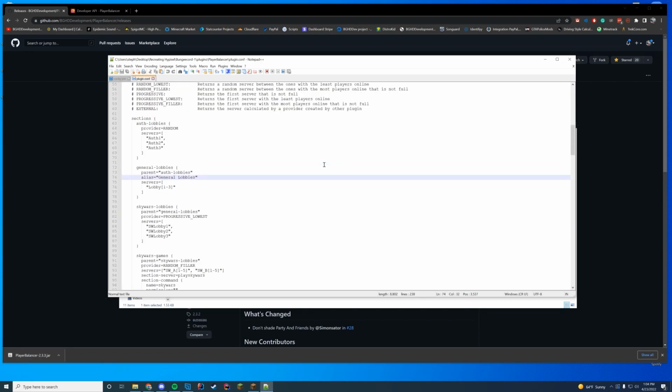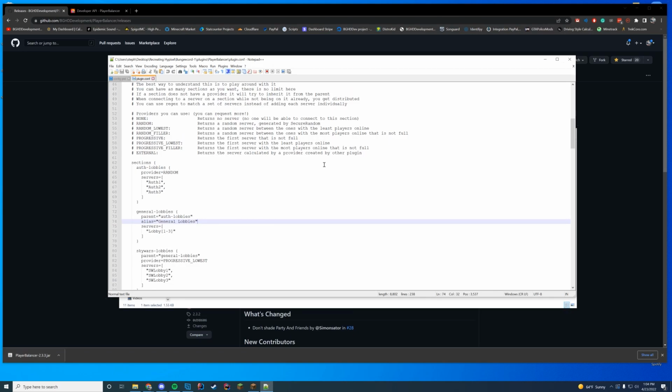So we have our config for Bungee, which has all of our servers, and we have our plugin config here. So why don't we go over some of the providers? You have none, which literally does nothing. Random lowest, random filler. For our lobbies, we're going to use random lowest. So it's just going to join the server that has the lowest number of people, which is what I'm trying to say. So why don't we go ahead and set that up?